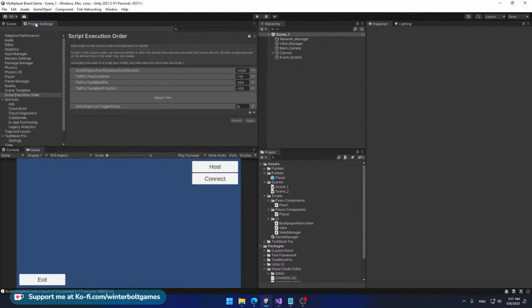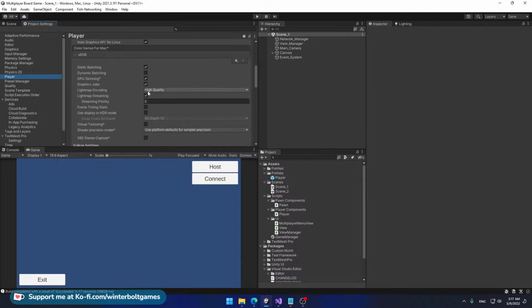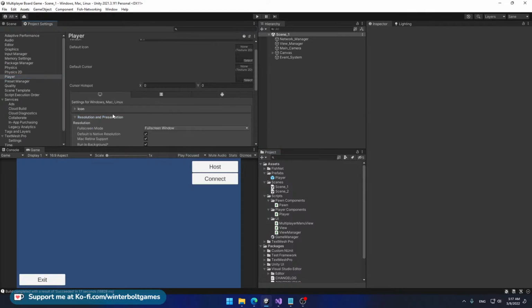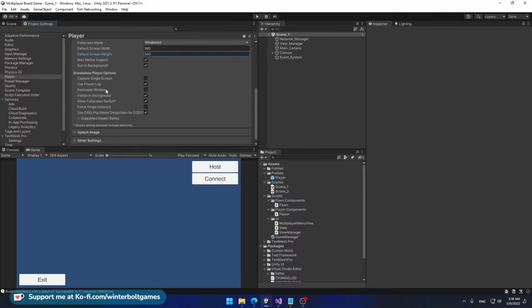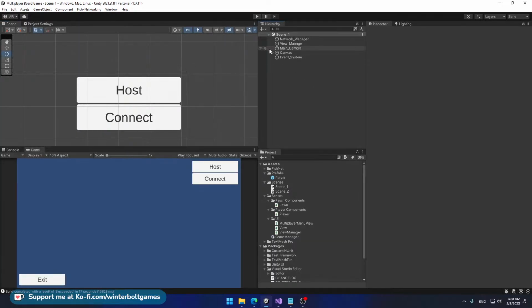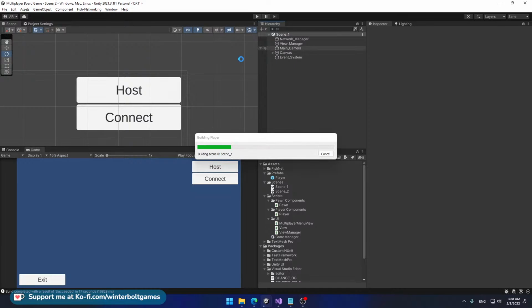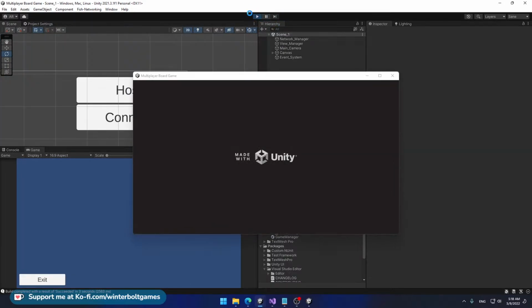I'm going to go to my project settings, click on player, and I'm going to tweak some settings here. Let's go to resolution and presentation, change the full screen mode to windowed, and I'm going to say 960 by 540. Then set resizable window to true and save. Okay. Now I'm going to save my game, and I'm going to click Control B to do another build now. And then I'm going to enter play mode in the editor.